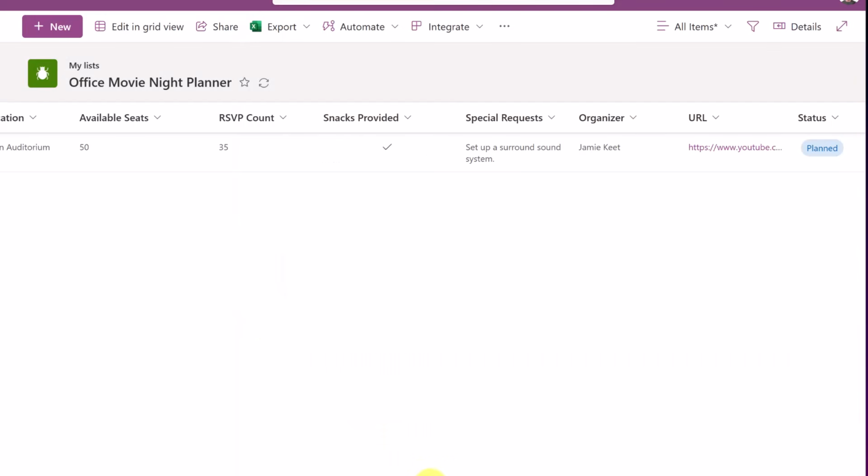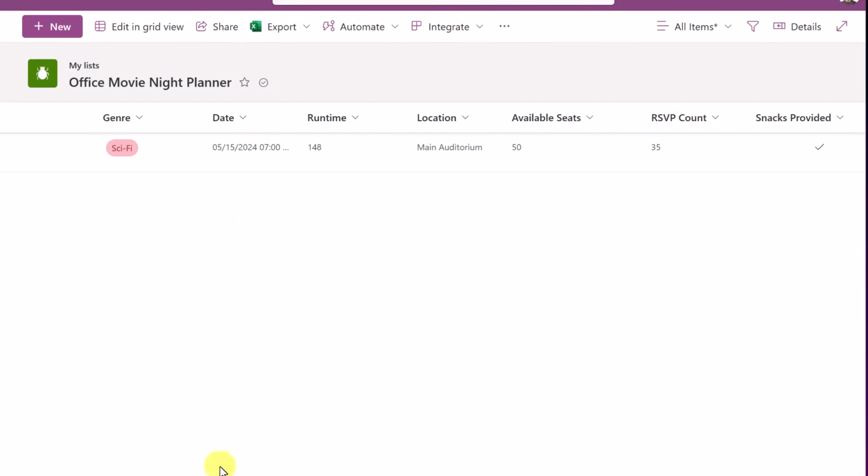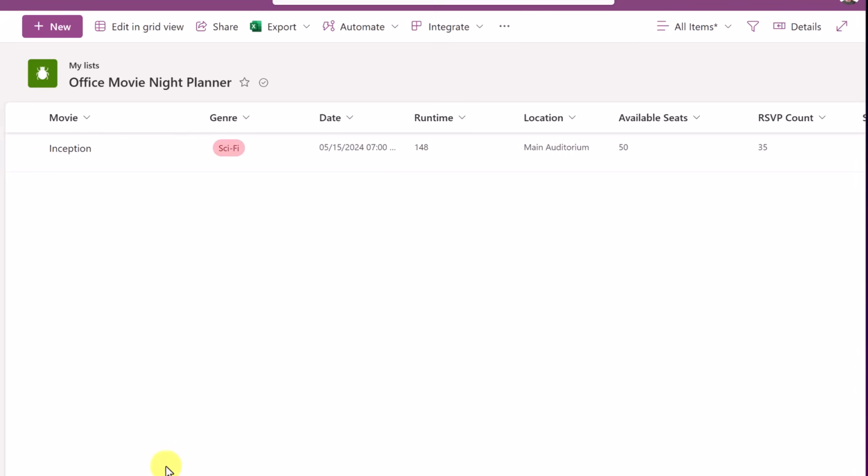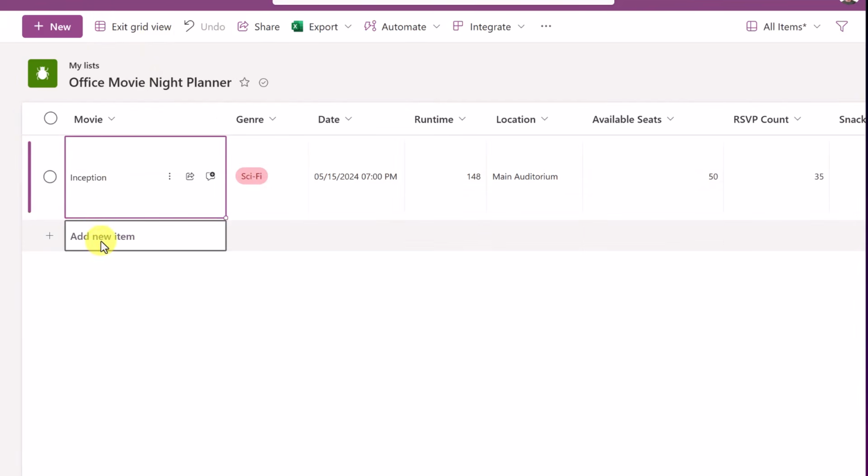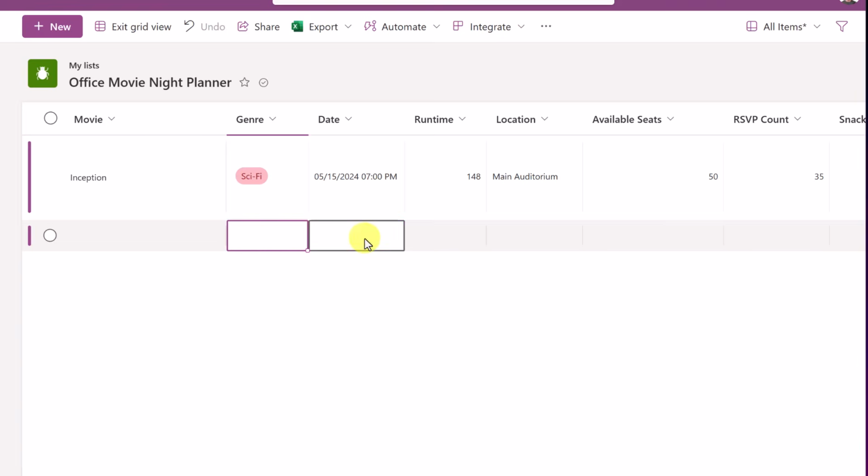Now, take a look at this. You can see that the list goes through here. All that information is added. The other way I could go ahead and enter information, if I go to edit in grid view, this is where I can add new items across each of the row.